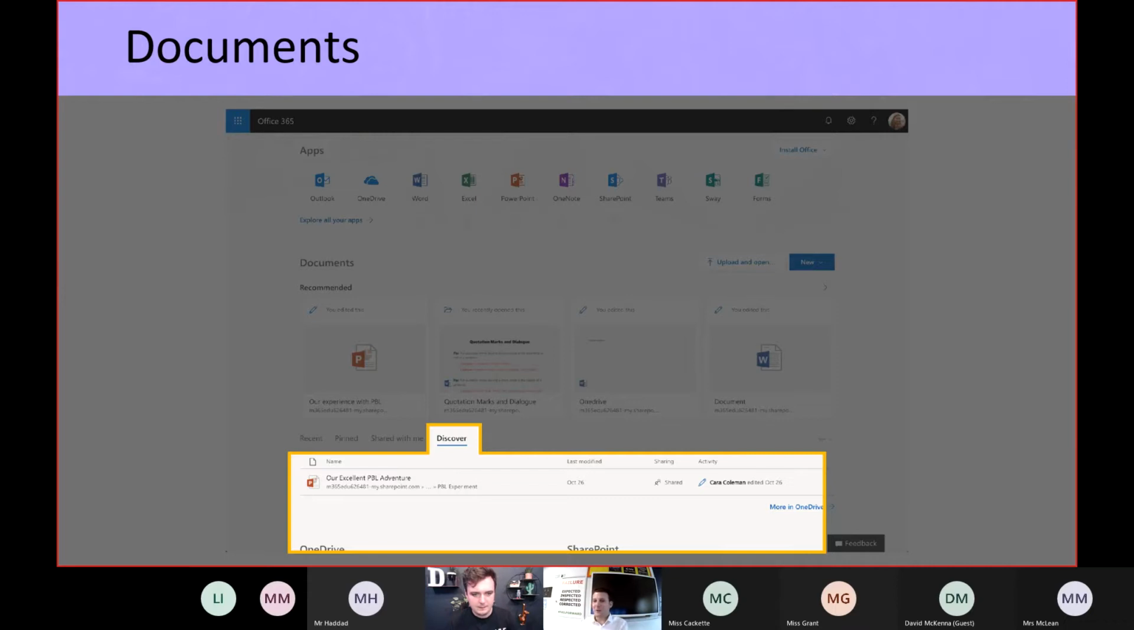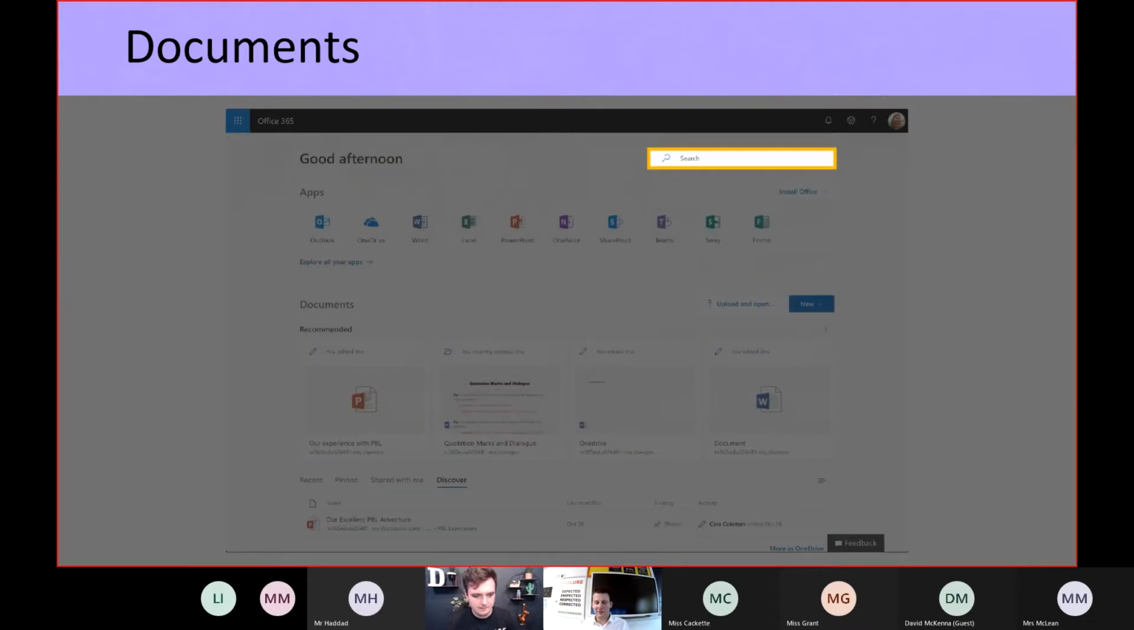And of course, as you'd expect across all Office 365 options, you've got the ability as well to search across both the files and folders on your Office 365.